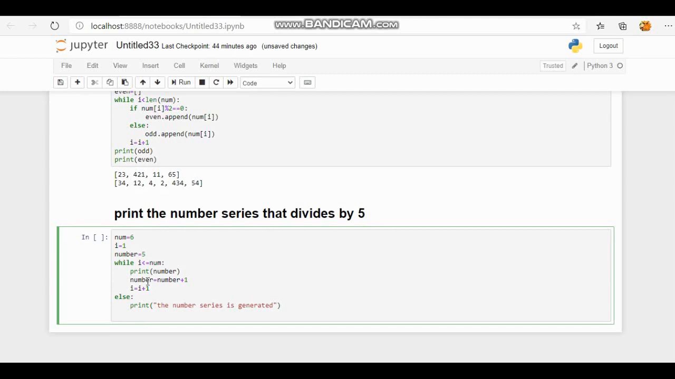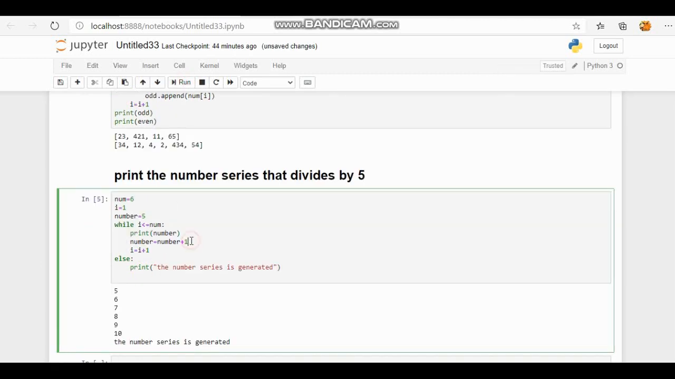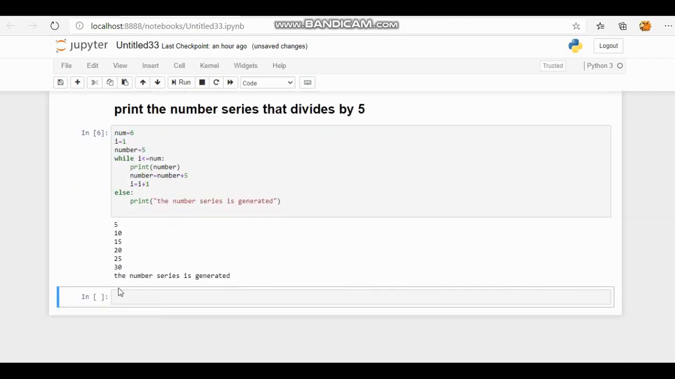So the while part is used to iterate over a certain condition or set of code, and the else part runs when that condition fails in the while loop. So if I run this code, sorry, I should increment by 5. I just forgot that. See, 5, 10, 15, 20, 25, 30, up to the sixth number will be generated. So after the while loop condition fails, it will come to the else part and print that the number series is generated. So that's about the while and else statement.